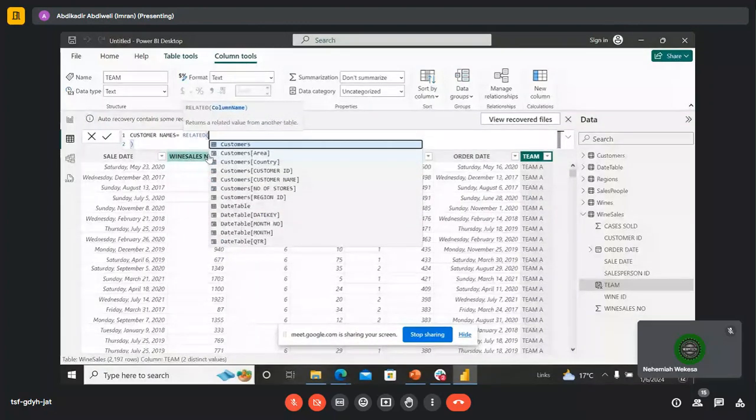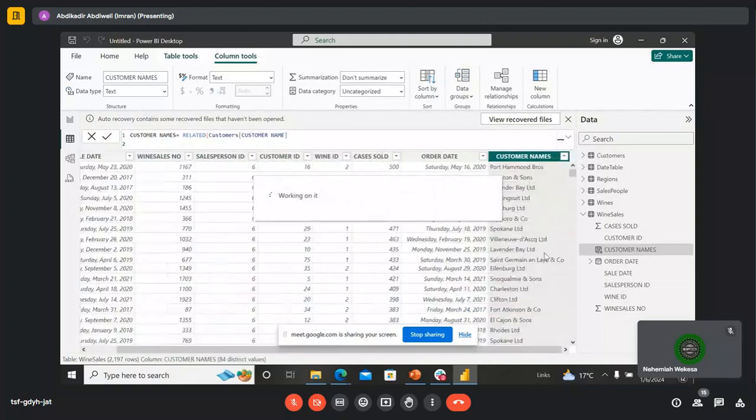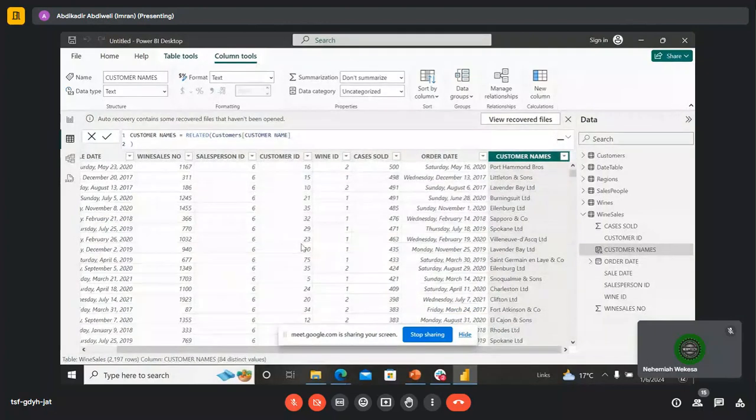What it does is look for the rows. It returns the rows from the customer name column in the customers table, and relates them to the customer ID. So we have the customer ID here, and we also have the customer ID in the customers table. This is the basic understanding. The best time to use calculated columns is when you want to do a comparison.